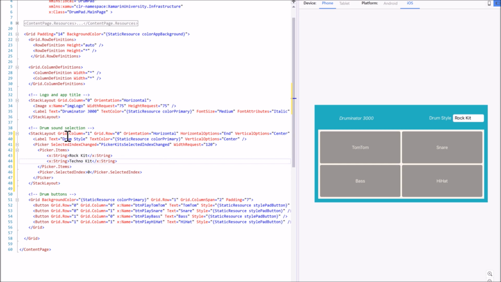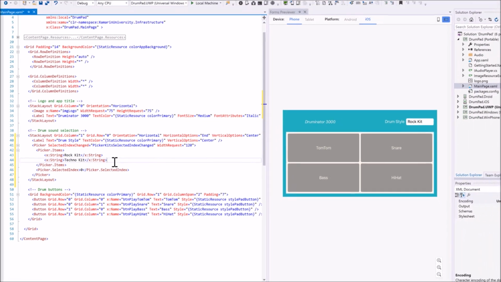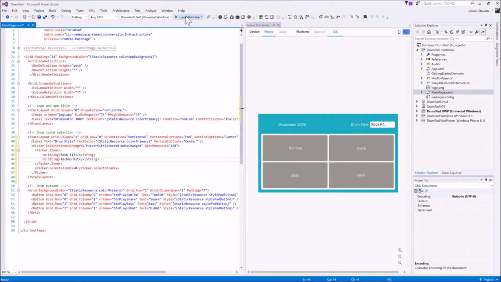Now, the last thing I've done here that you might want to notice is that I've wired up the selected index changed event. This is going to call a method in our code behind. We'll look at that just a little bit later on. But what I want to do now is run the application. So let's run this first on UWP.